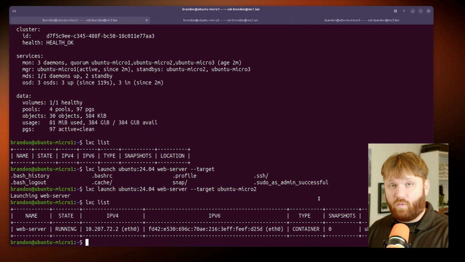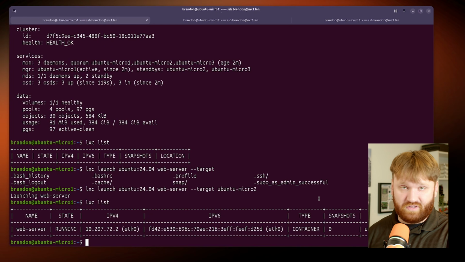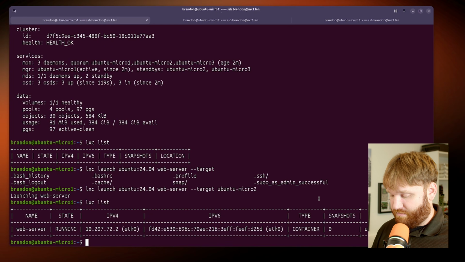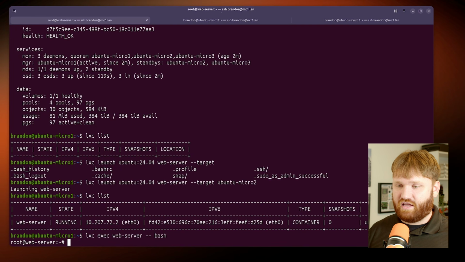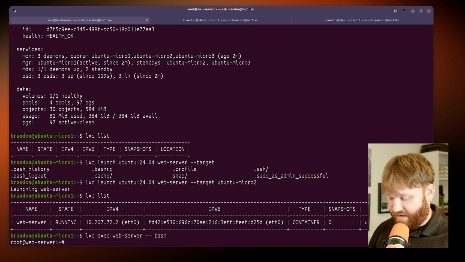Now let's say I want to actually get into this container to start doing some work, building some HTML files, whatever it may be. All you need to do is type lxc exec to execute into it. We're going to execute into the web server using bash, just like that. Hit enter. And there we are, we're now logged in as the root user on the web server container.